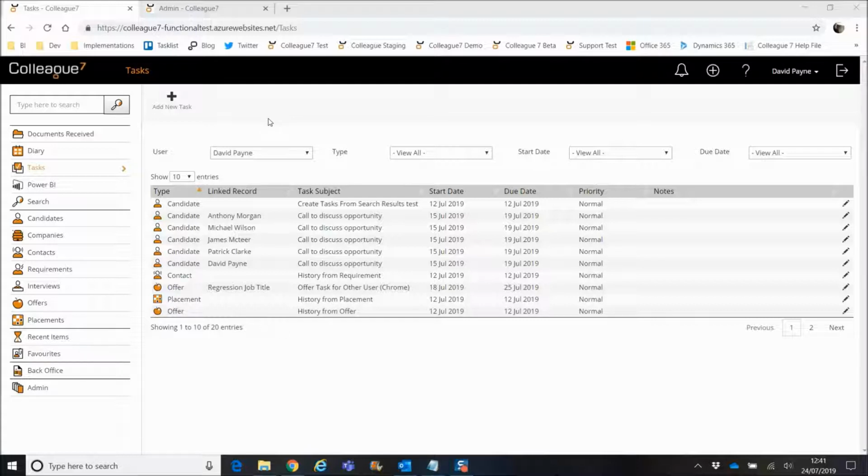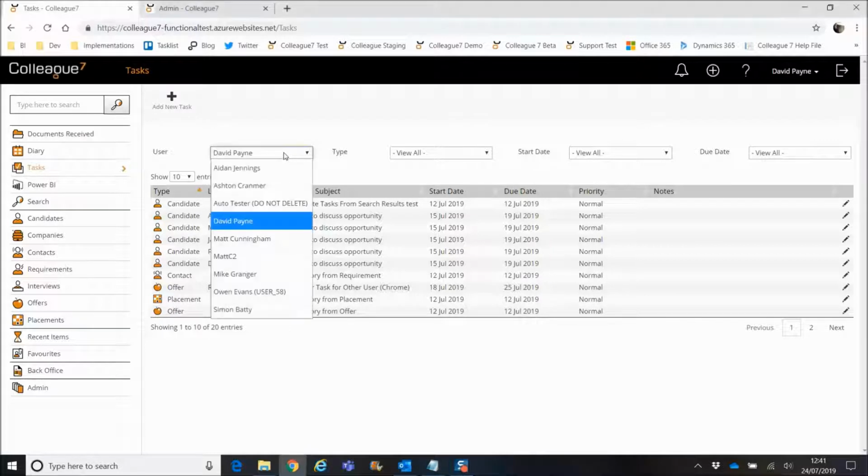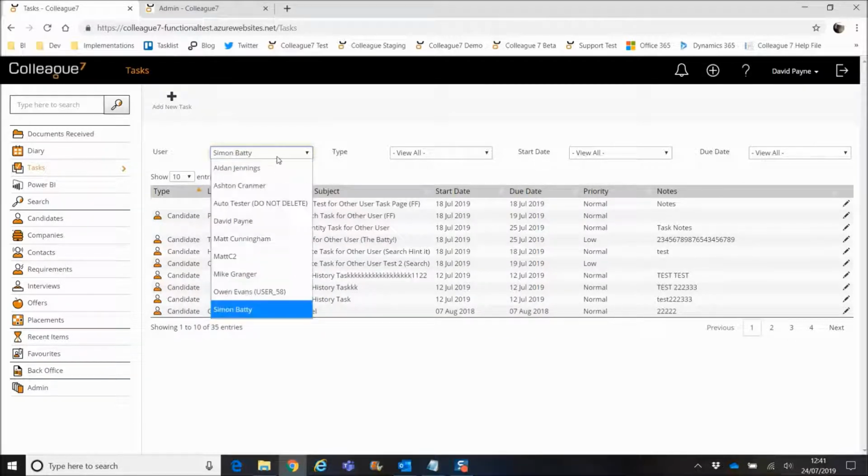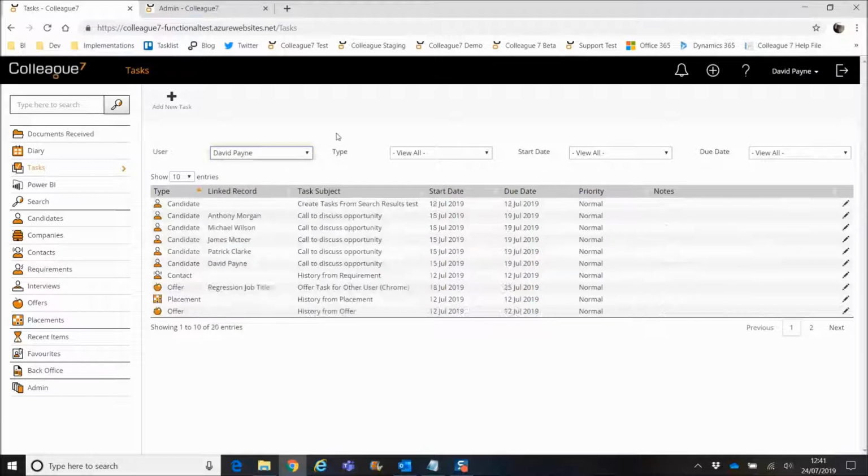So if I just go through it step by step, to begin with, obviously within the tasks area in Colleague, the slight change here is that we've now got this user drop down option. On the basis of this being set up as you need it to be, you'll have the option to select other users, and then in turn that will bring through the tasks that are against their account in terms of what they're working on.